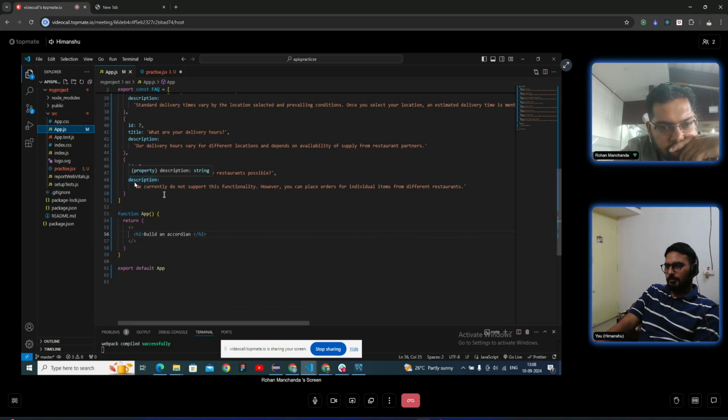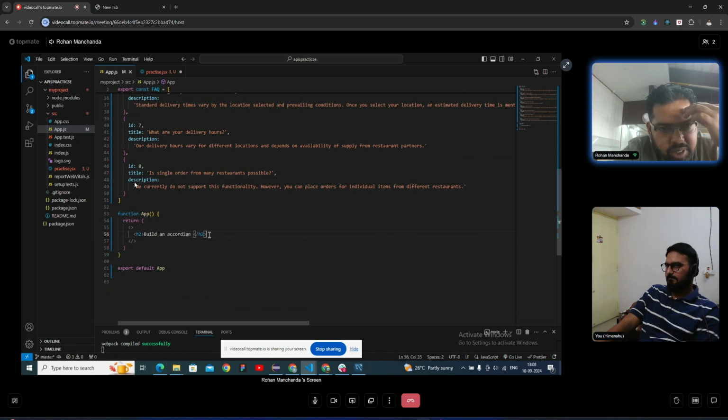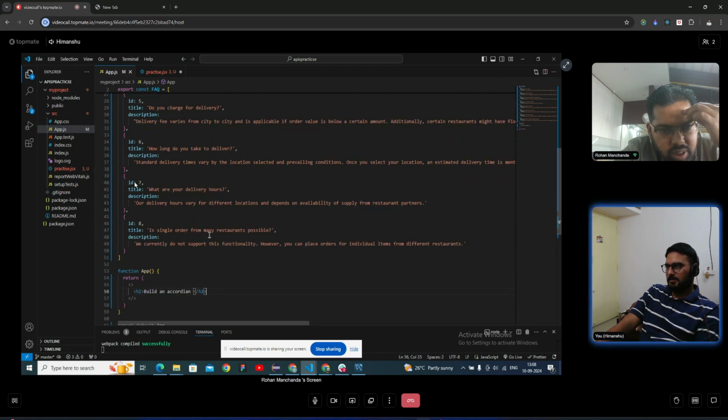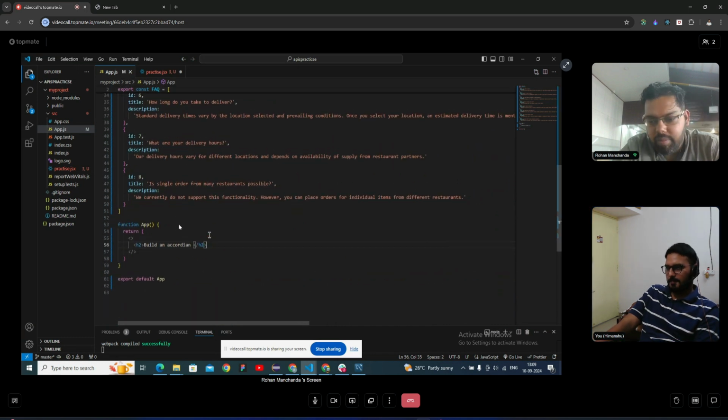It's a loop. You need to loop it. Do you know how to loop it? Yes, generally with the map function. Go for it. Make a map function. What is the name of this array? FAQ, right? So we can write something called FAQ.map. Try that. I am helping you along with it.